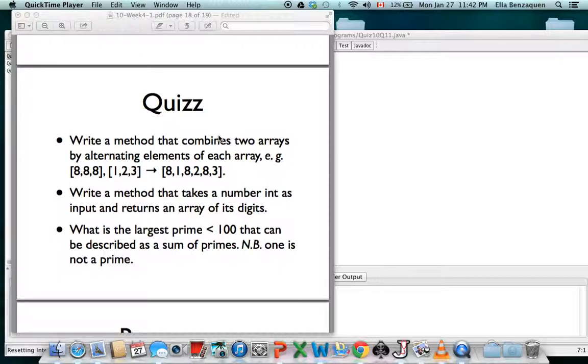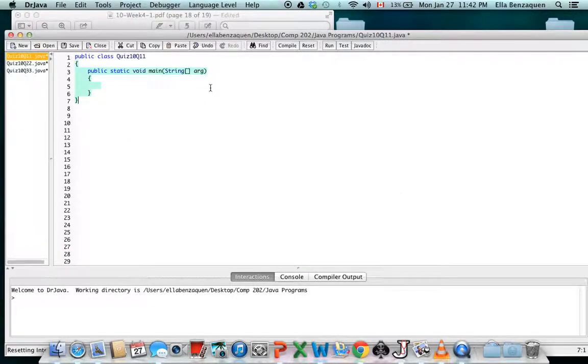First question, write a method that combines two arrays by alternating elements of each array. So what I'm going to do is I'm actually going to use this exact example. I'm going to create two arrays of integers. This one's going to be the 888 one. And that's going to be by 1231.